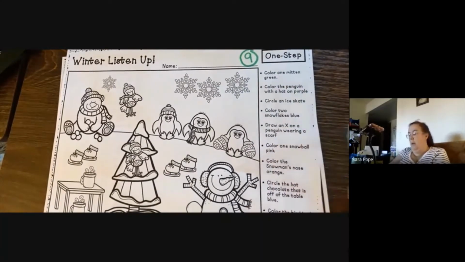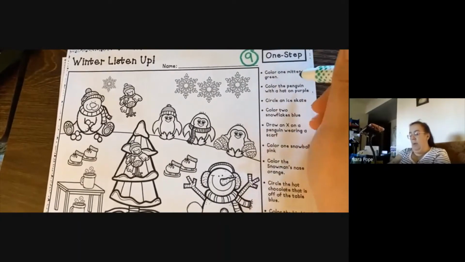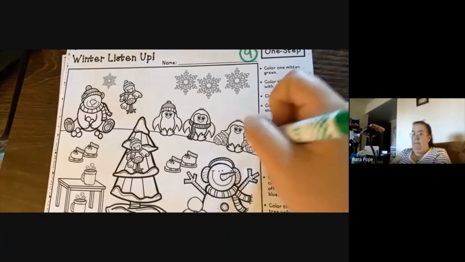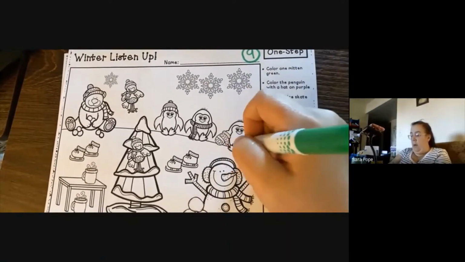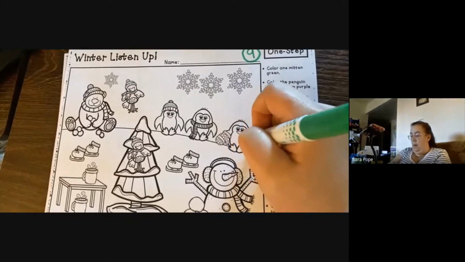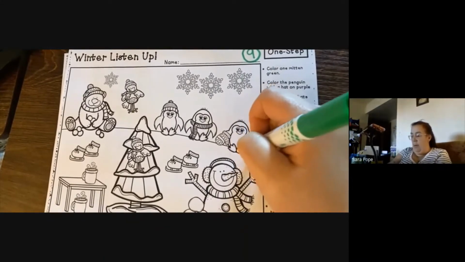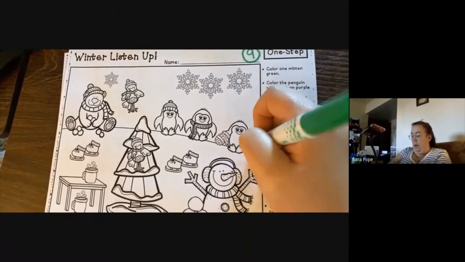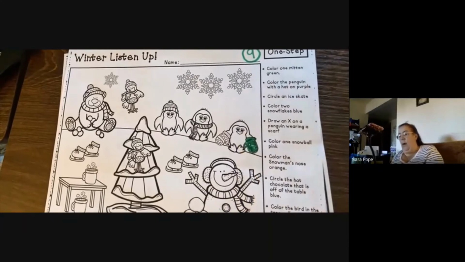And the first one says, color one mitten green. So you're going to find a mitten on your picture and you're going to color one of those green. And you got to remember, we're only going to color one, because we're working on following directions. So we're going to color only one mitten green.